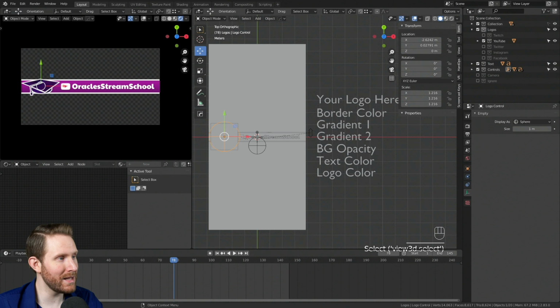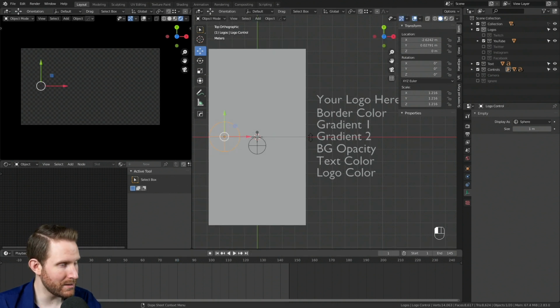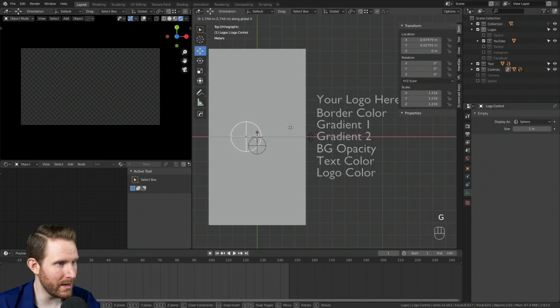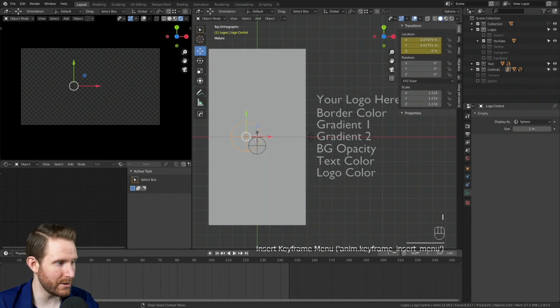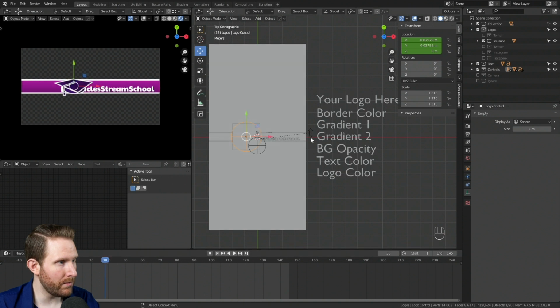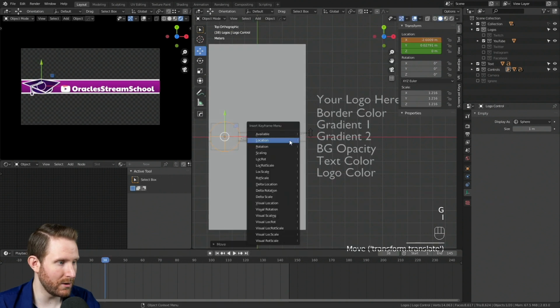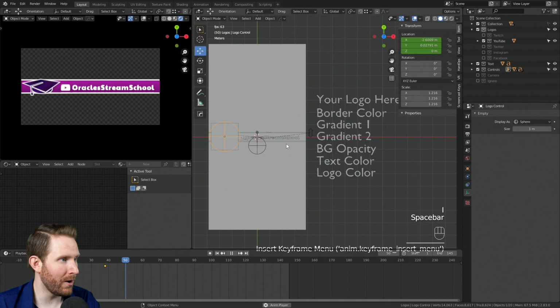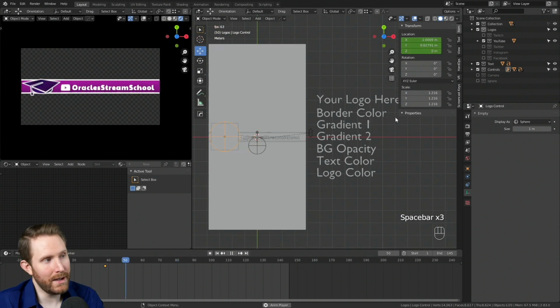So for one, let's say you want to animate the logo a little bit. You could take this control, have it start over here, insert a location keyframe, then have it move over here, insert a location keyframe. So now you have stuff that animates.